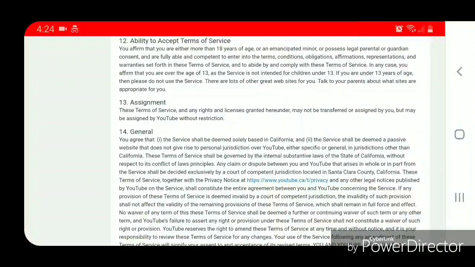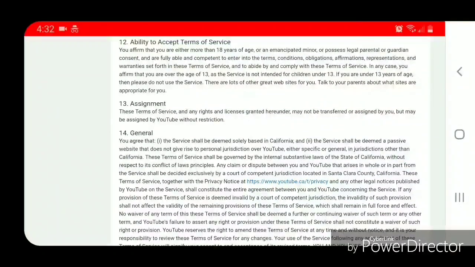12. Ability to accept terms of service. You affirm that you are either more than 18 years of age, or an emancipated minor, or possess legal parental or guardian consent, and are fully able and competent to enter into the terms, conditions, obligations, affirmations, representations, and warranties set forth in these terms of service, and to abide by and comply with these terms of service. In any case, you affirm that you are over the age of 13, as the service is not intended for children under 13. If you are under 13 years of age, then please do not use the service. There are lots of other great websites for you. Talk to your parents about what sites are appropriate for you.